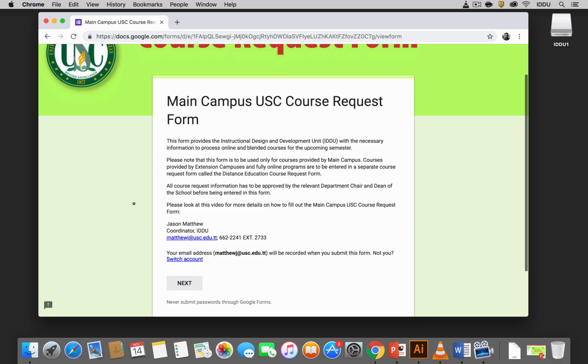So a few things to note. This form provides the IDDU with the necessary information to process online and blended courses for the upcoming semester. So we are only processing online and blended courses moving forward. The IDDU will no longer be processing face-to-face support courses. Please note that this form is to be used only for courses provided by Main Campus.